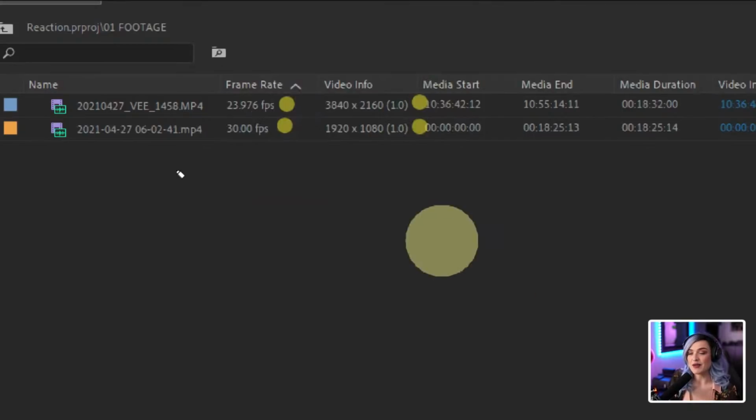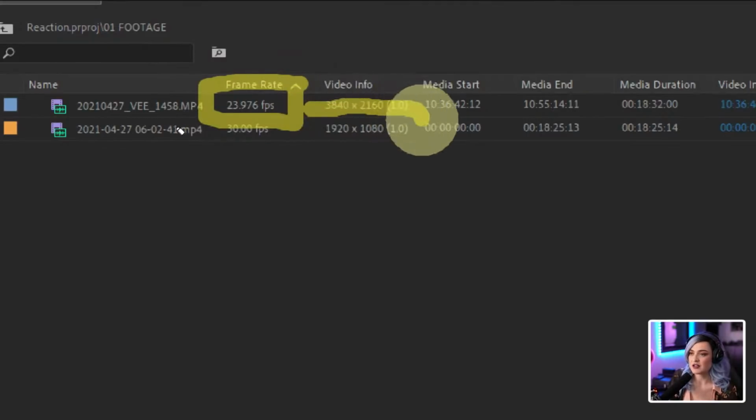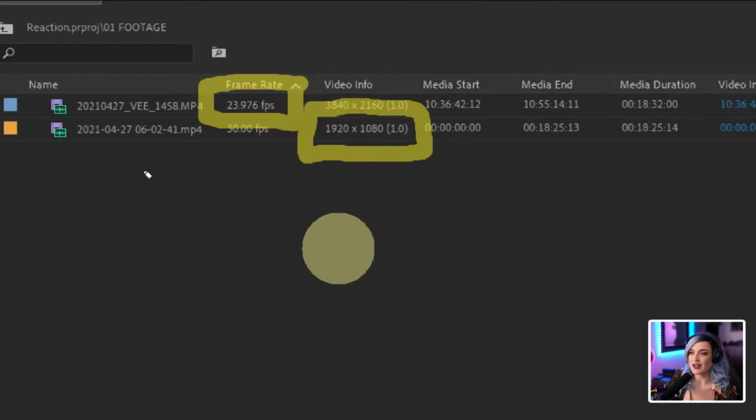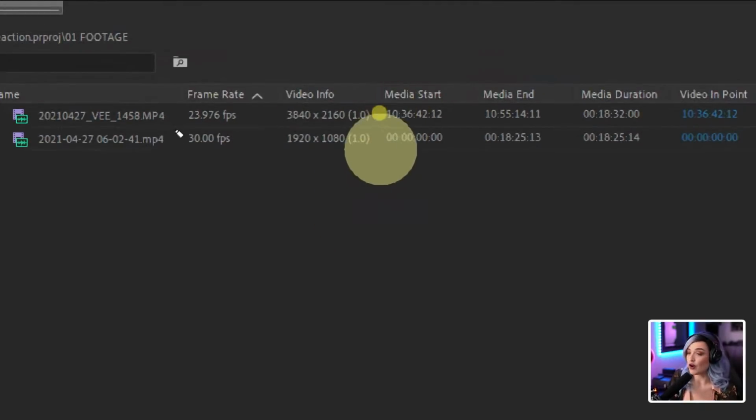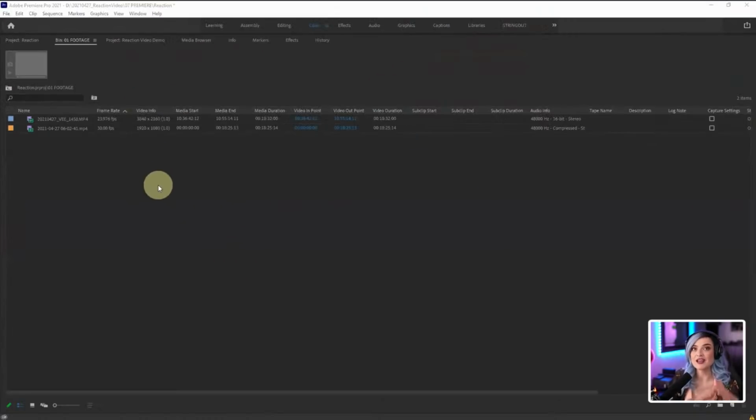So I'm going to be making a sequence that has both the lowest number of frames per second and the lowest size, so that the 4K clip can always fit into the 1080 size and the 30 frame per second clip can always fit into the 23.976 frames per second. So I'm basically giving myself as much latitude as possible.